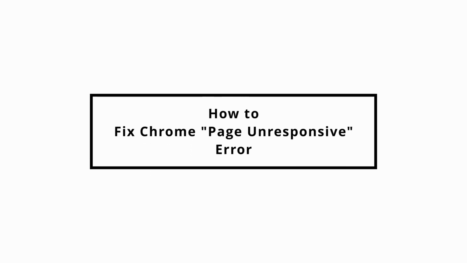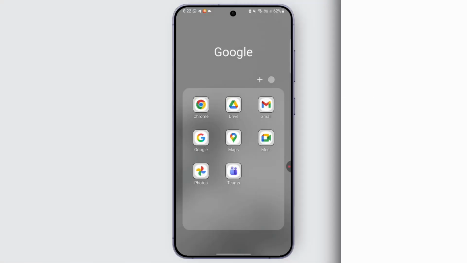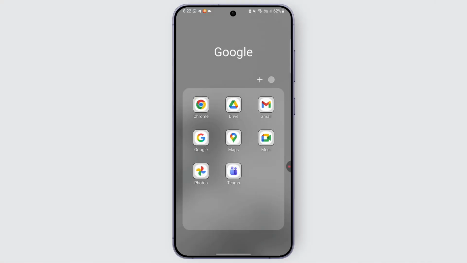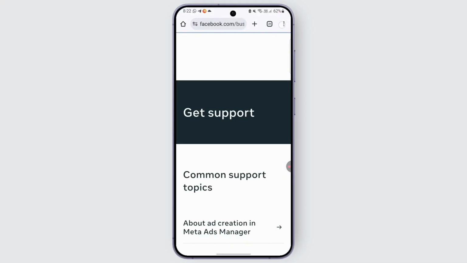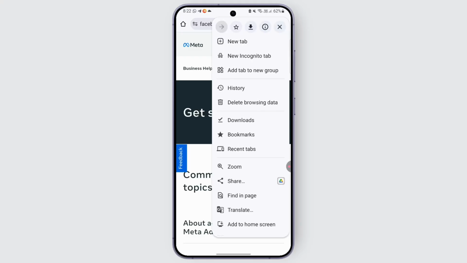If your Chrome is giving you the page unresponsive error and you are looking out how to fix that issue, you may follow these steps. So go ahead and access your Chrome application first. We can start by clearing the cache and cookies. Look for the three dots in the top right and select it, then select the Settings option from the menu that pops up.